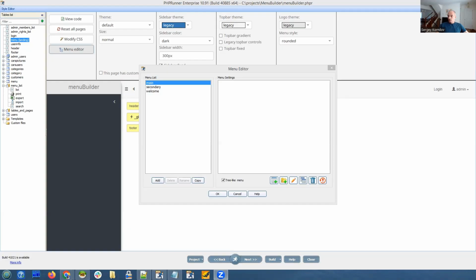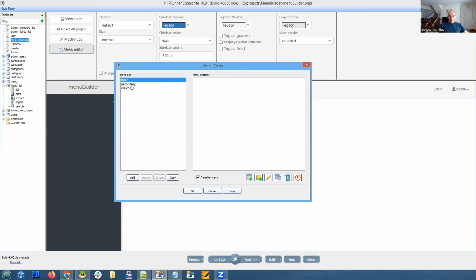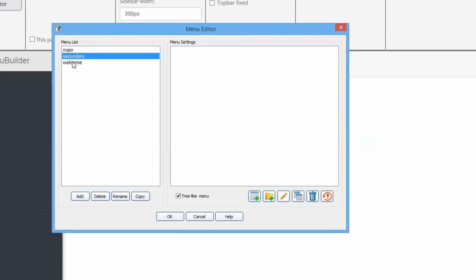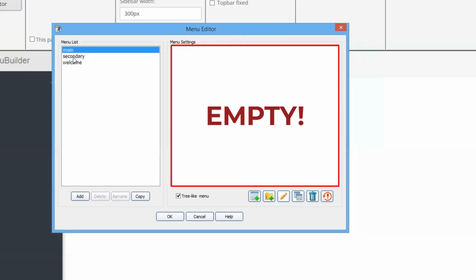And today we are going to talk about loading a menu from the database as opposed to specifying it in the menu editor. So you can see that in this project we have three menus: main, secondary, and welcome. Welcome is what you see on the welcome page. And all of them are empty. I removed all items from here on purpose.